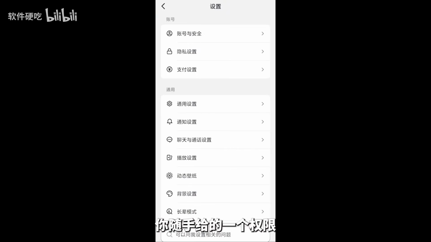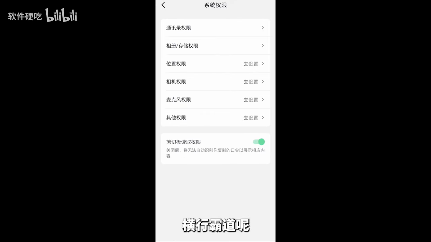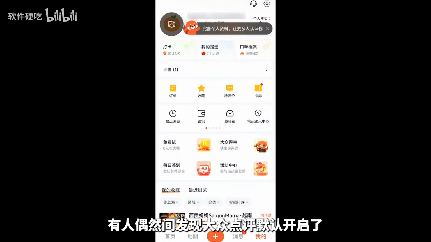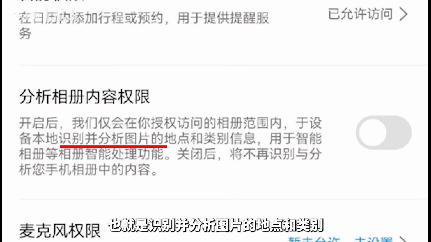But have you ever thought that with just one permission you grant, the app gets a golden pass to roam freely and do whatever it wants on your phone? Red flag 1. Reading data freely. Recently, someone found that dialing defaults to an analyze album content permission, identifying and analyzing image locations or types.